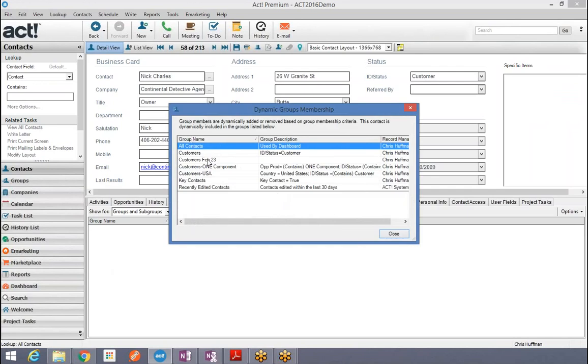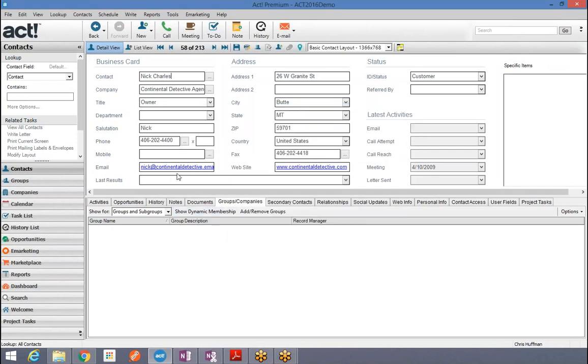But if I click on Show Dynamic Membership, there's a list of all the groups he's a member of. And you'll see there's customers February 23rd, key contacts. So he's not a member of any static groups, but he's a member of 7 dynamic groups. There's a contact edited within the last 30 days. We'll show you that group. So some people get confused. They go here and it says he's not a member of a group. Well, he is. You just got to click on Show Dynamic Membership, and then he will be a member of a group.